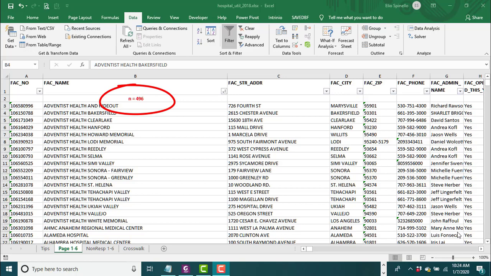Now, this is actually a notation that was at the very bottom of the spreadsheet originally, just indicating that there were 496 hospitals in it. For our purposes, this is actually getting in the way, and it's not particularly useful. We wouldn't have seen this had we not sorted. Sorting is actually one of the ways that we can identify problems in a database.